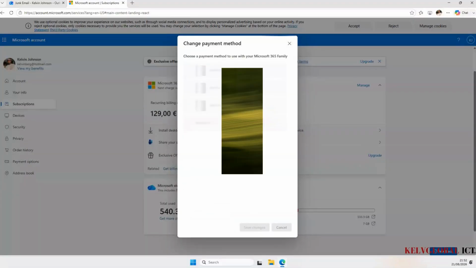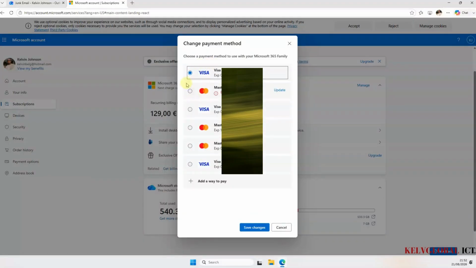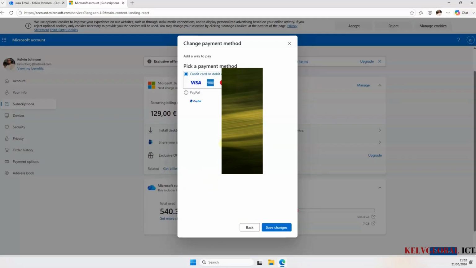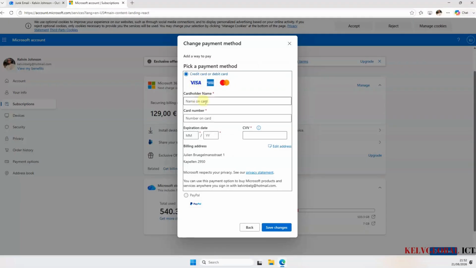If I click change, I'm going to choose a payment. Here you can see we have a Visa. So I'm going to choose my Visa, or I'm going to actually add a way to pay because all these ones have already expired. So what I'm going to do is add a way to pay. I'm going to say credit card or debit card.